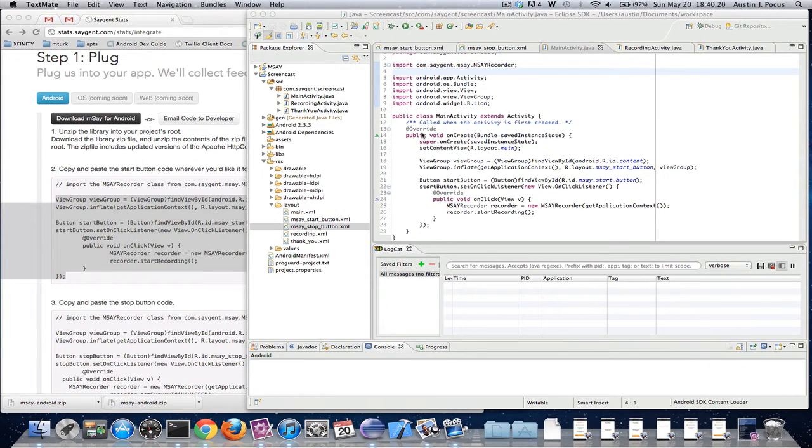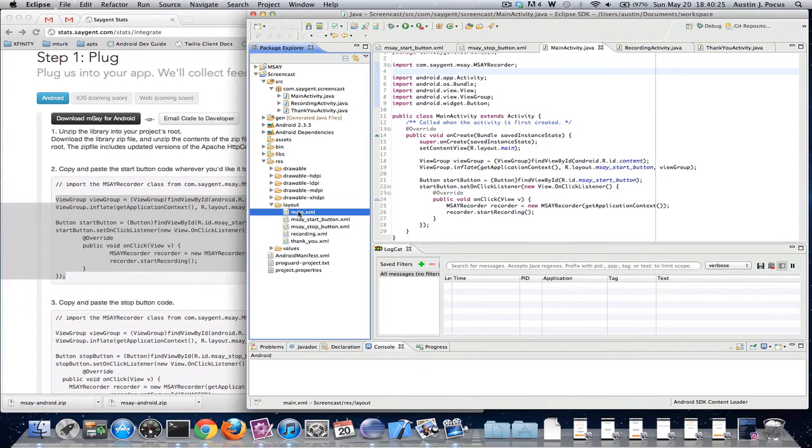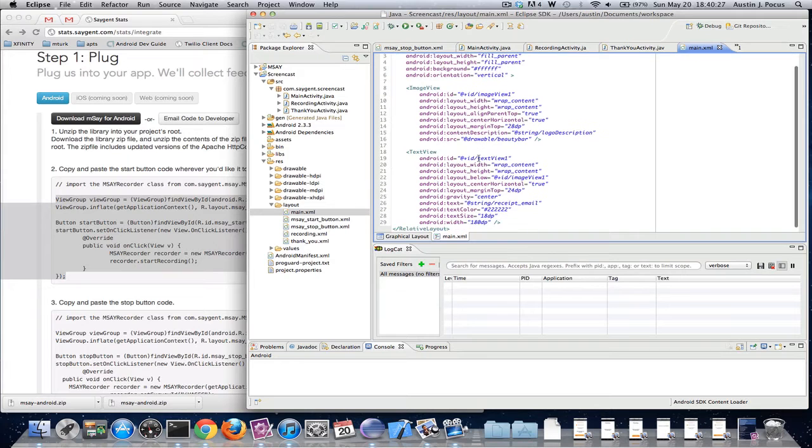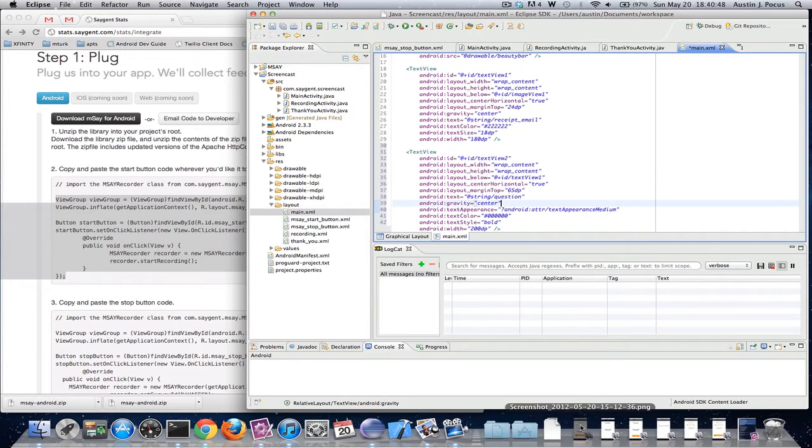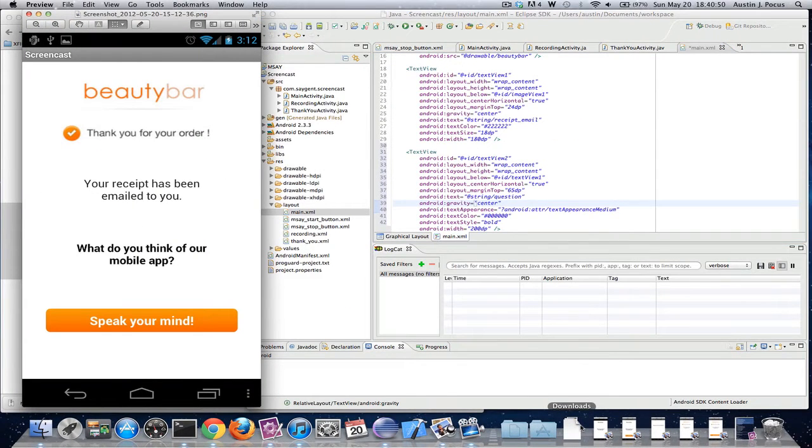Now we need to put a question on the screen by the button. I'm going to put in a text view above the button that displays an example question. What do you think of our mobile app? So now when the user clicks the button, audio recording will start. However, there's still no indication to the user that anything is being recorded.